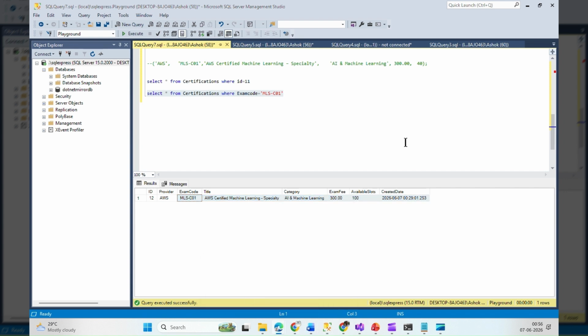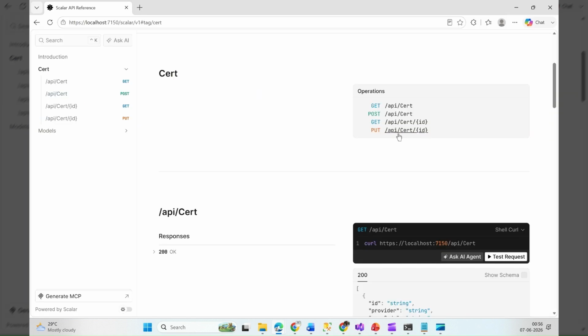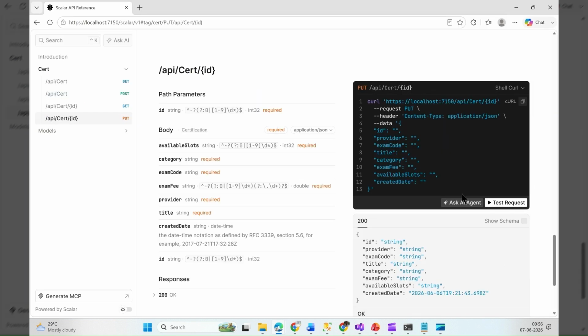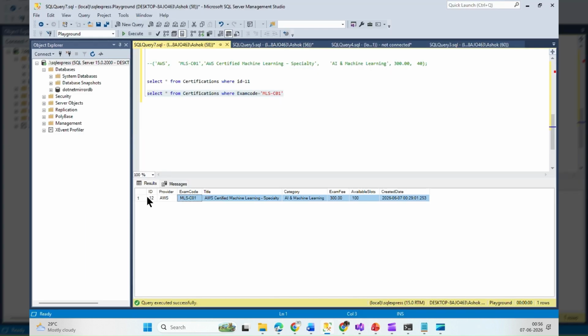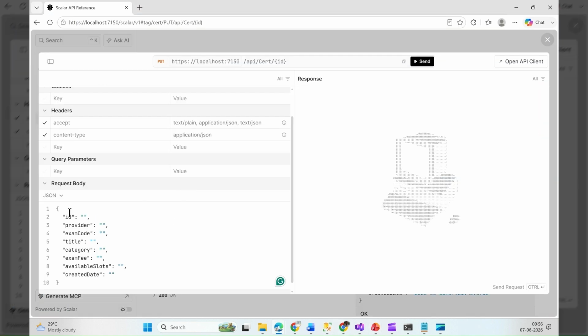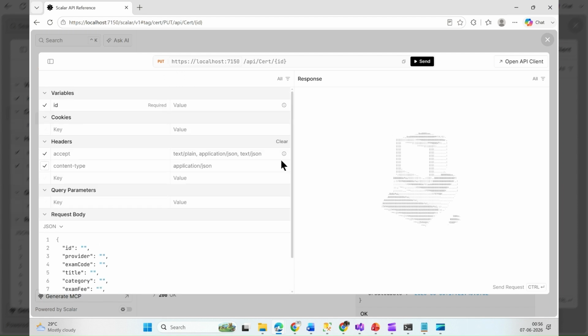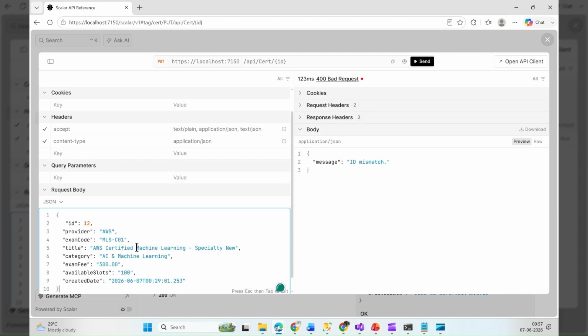Let's test the last endpoint, which is update. Let's test this request. The newly created ID is 12. So let's pass that. Let's pass our model data. This time I'm changing the title to new. Previously it was only up to specialty. So let's run this. Now we got 204 No Content, which means it is updated.